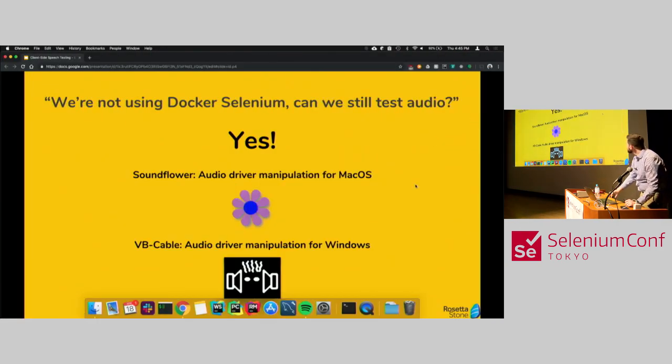So if you're not using Docker Selenium, that's fine. You can still use this implementation if you're using virtual machines or if you're using Windows or Mac real hardware. You would just download these tools: Soundflower for Mac, VB Cable by VB Audio for Windows. I haven't personally tried VB Cable, but I read that it does essentially what Soundflower does and what Pulse Audio does in the Docker containers.